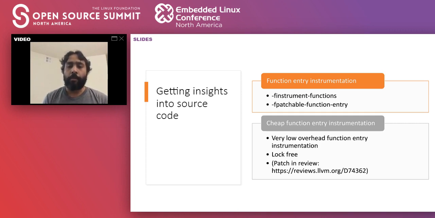I have recently implemented similar things in LLVM. It is called function entry instrumentation. It is very cheap. It is lock-free. You can deploy it in production. It only collects data when a function is called. The performance overhead will be negligible, and there are facilities to disable or enable it for specific functions. So if you are using LLVM in your code base, you can try it out. I hope it will give you useful data to reduce code size.